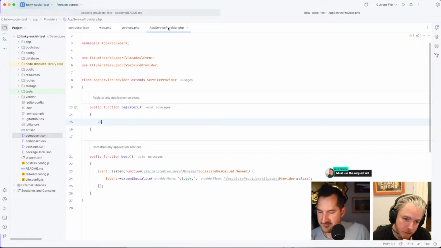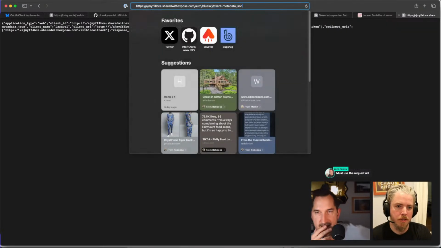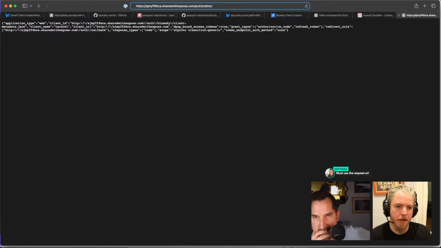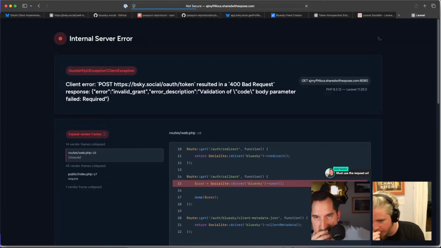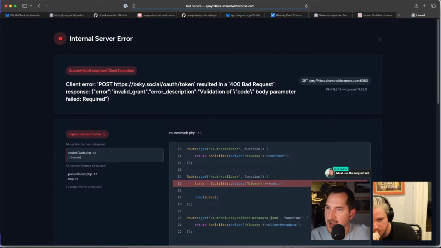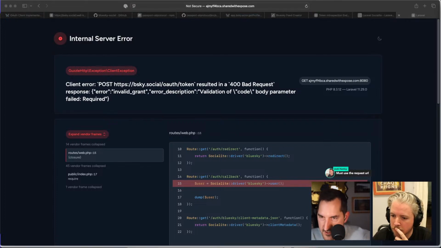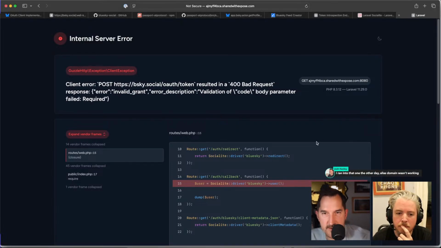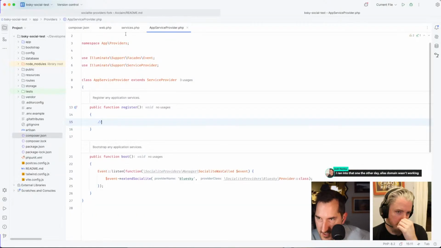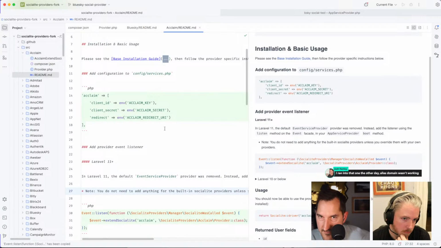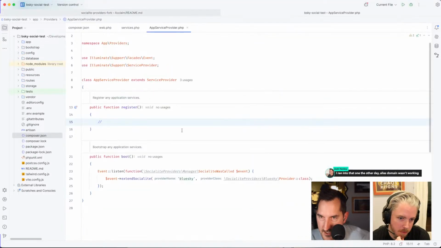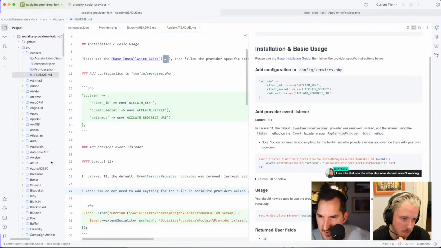So now, theoretically, we just go to /auth/redirect, right? This should redirect us off to... invalid grant. Validation code body parameter code. Invalid grant. To the docs. Trusted host in production protects that. I don't see any keys that are named code. There's a response type code in our OAuth metadata. But they specifically don't explain what use that is.